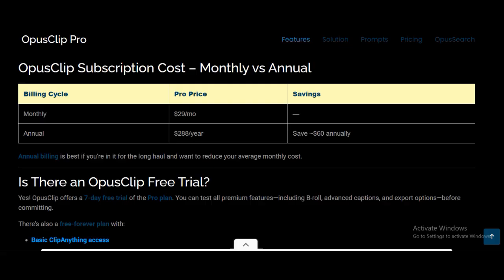Now if we are doing the monthly plan for the pro price, it is $29 per month, but for what you save, actually nothing. But if you do the annual plan, it costs you $288 per year, and you get to save approximately $60 annually. So you can see that annual billing is best if you are in it for the long haul and want to reduce your average monthly cost.